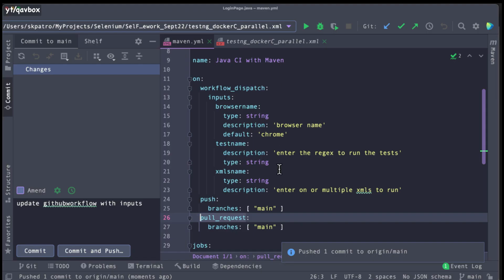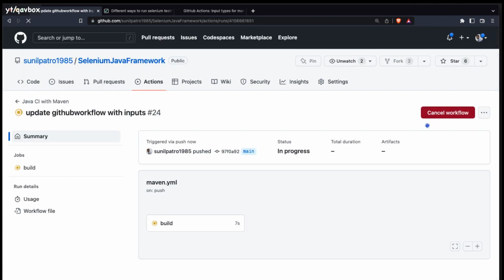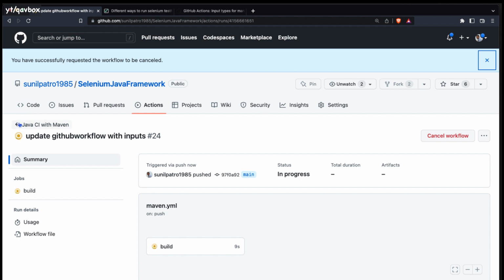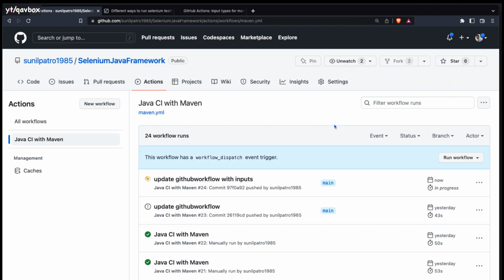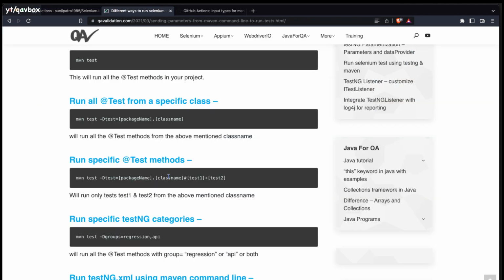Let me show you, because I did a push command, so by keeping these field updates it will even trigger that as well. You can see that I can even cancel this one because I really don't want to execute it. So let that cancel automatically, but I want to show here, and you can see the magic is here. Browser name Chrome, you can change it to anything. Firefox, enter the regex to run a specific test. So what I can do, I can even run this one.